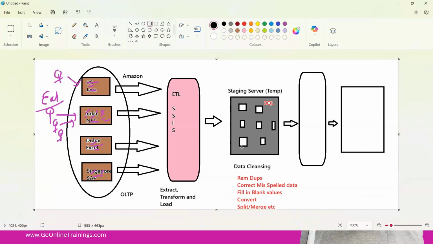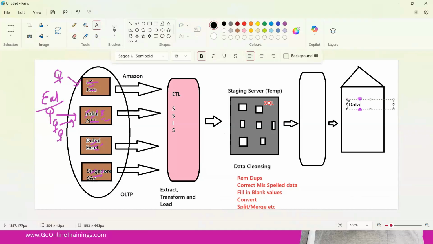This server is called the data warehousing server. Server means a bigger computer, bigger hardware. So what server am I talking about here? The data warehouse server. As I told you, large hardware, but what software? SQL software will be installed. So this is the data warehousing machine, right? You will be able to get the cleaned data here.